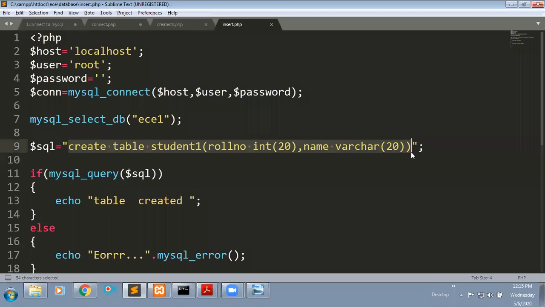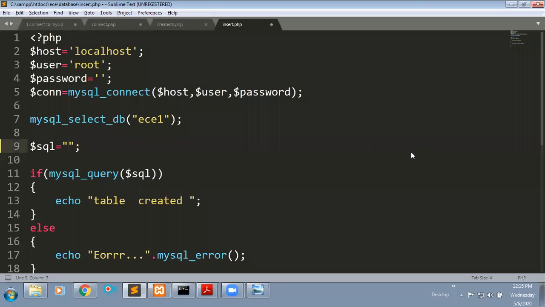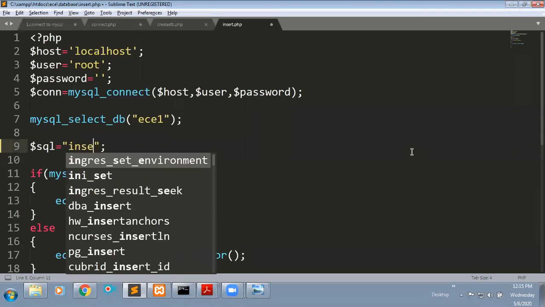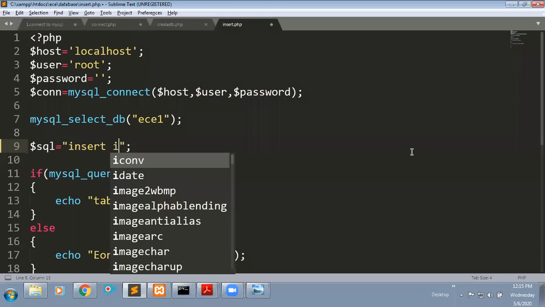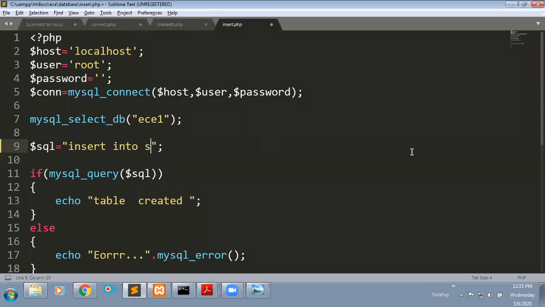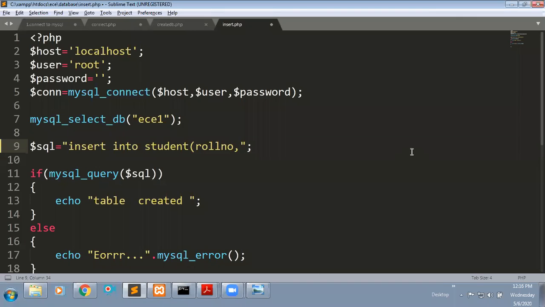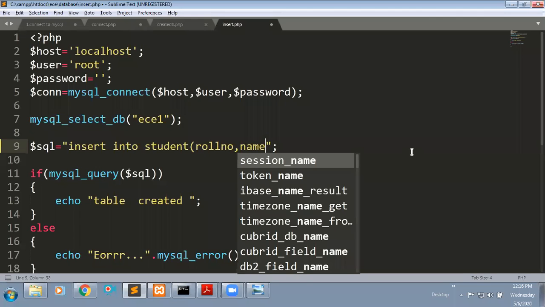You can write the query to insert data. The query is for insertion, just a simple query: insert into table name. Table name is student. Student columns you need to pass. First column is roll number, right? And second column is name I gave. Name only, right?